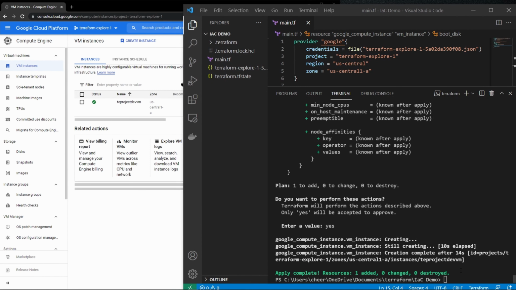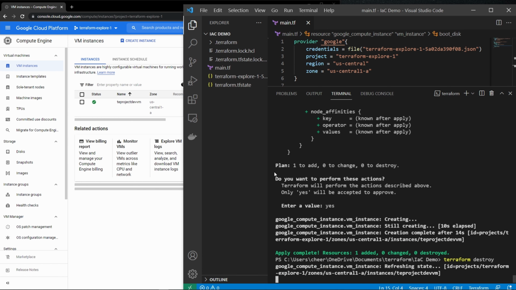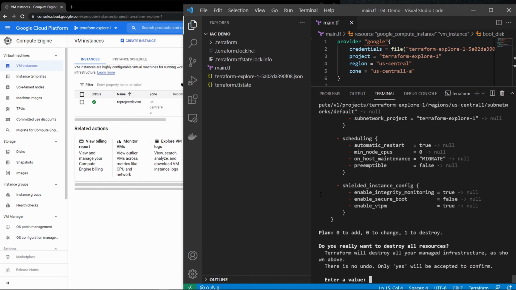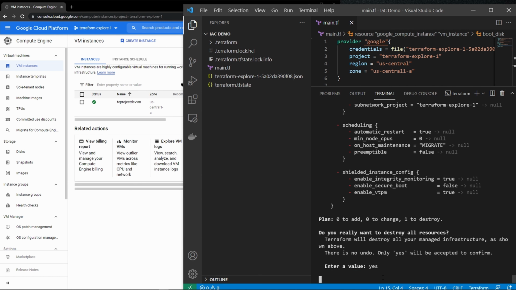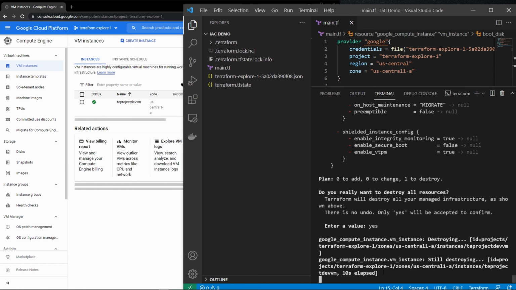Now that we understood how infrastructure components can be created using the terraform apply and terraform plan commands, let's go ahead and examine how we can destroy or delete infrastructure components using Terraform. So I'm going to go ahead and type terraform destroy and hit enter. Now it's going to give us again a speculative plan saying these are all the resources that it's going to delete. And yes, I'm going to confirm that I want to delete and destroy these infrastructure components.